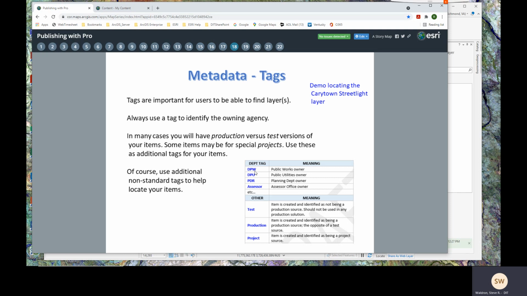For your tags, hey, you saw how I used Carytown and streetlight. And when I typed in Carytown, for example, boom, I found that layer. You should also include department, your department's name. If it's a test layer, make sure you're using the word test. Okay, this is all part of metadata.